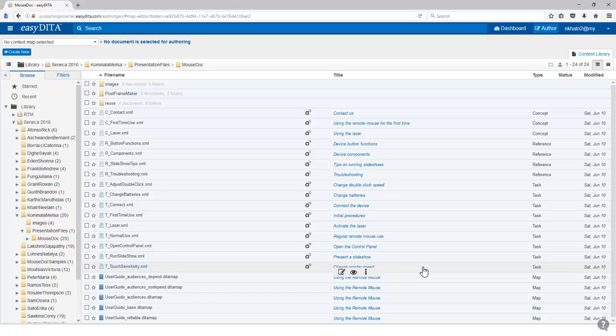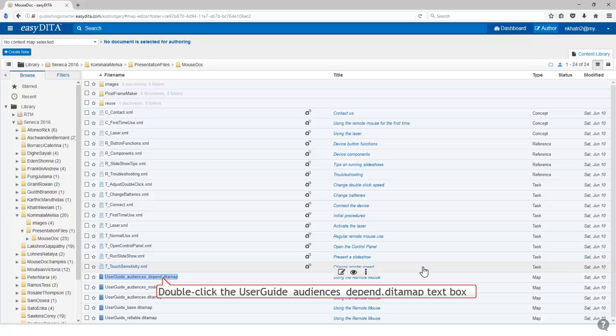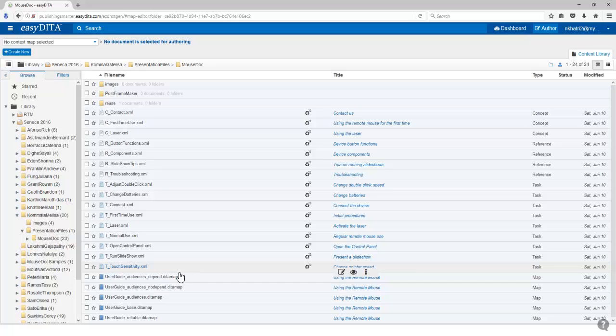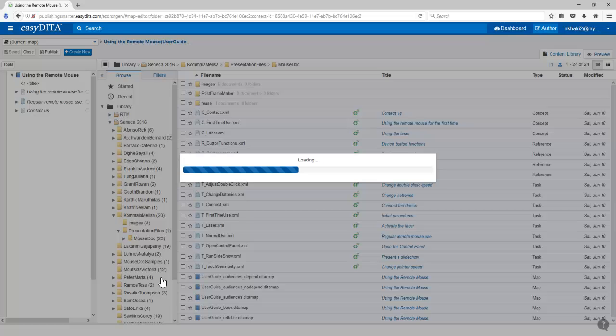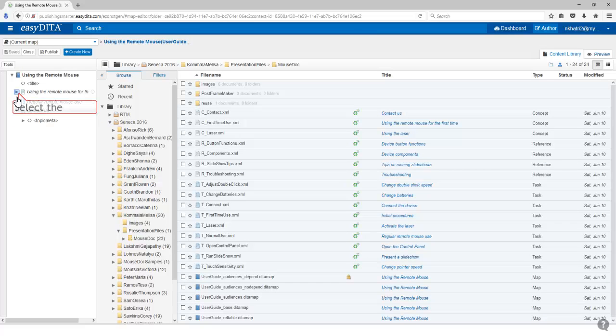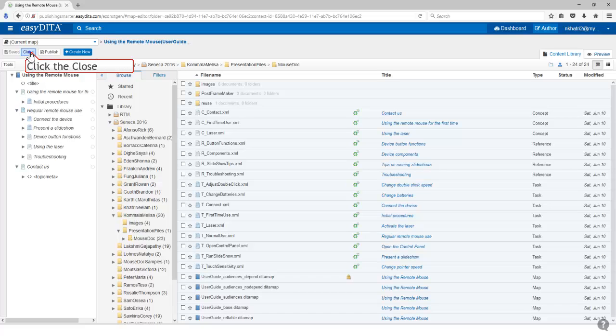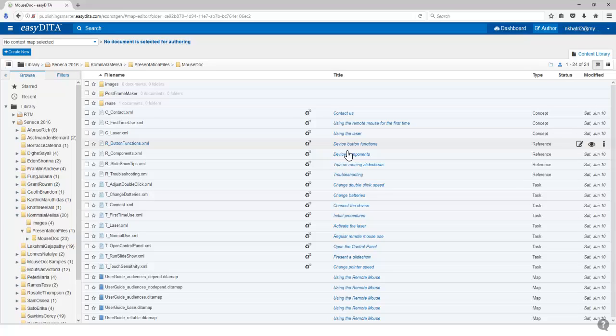Now, when we look inside this folder, we can see User Guide Audience Depend Ditamap file. When we open that map file, we see the same change. The title didn't change, but the hierarchy changed. Now let's close this ditamap file.